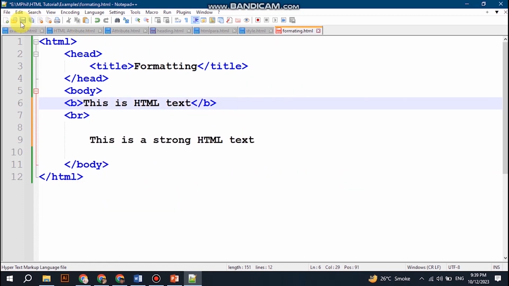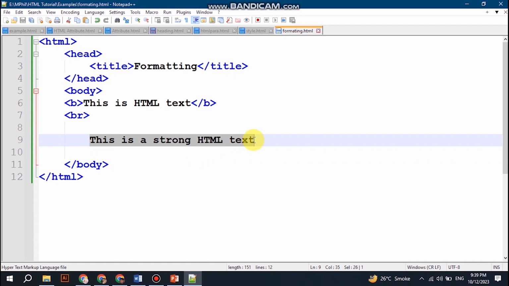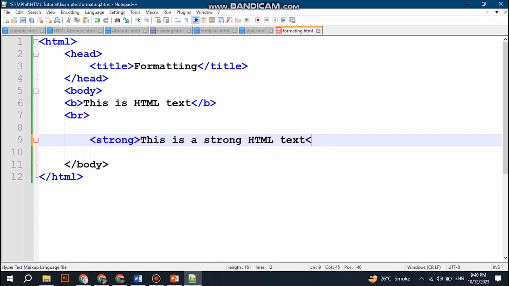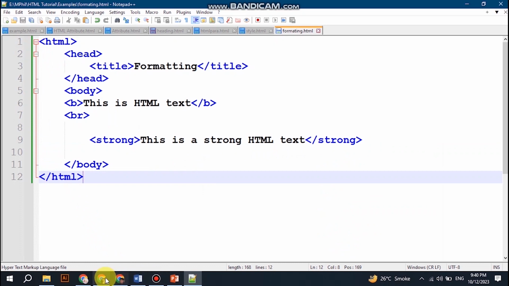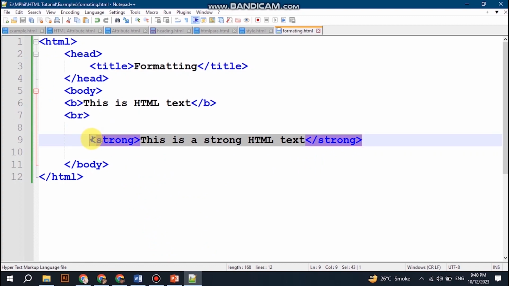If we save our document and refresh our page, you can see here another HTML text. If we want to define this text with extra importance, we use the strong element. So strong and the strong closing tag. Save our document and refresh our page. You can see here the text is now strong, showing extra importance. So this is the way how to use the strong element in HTML.